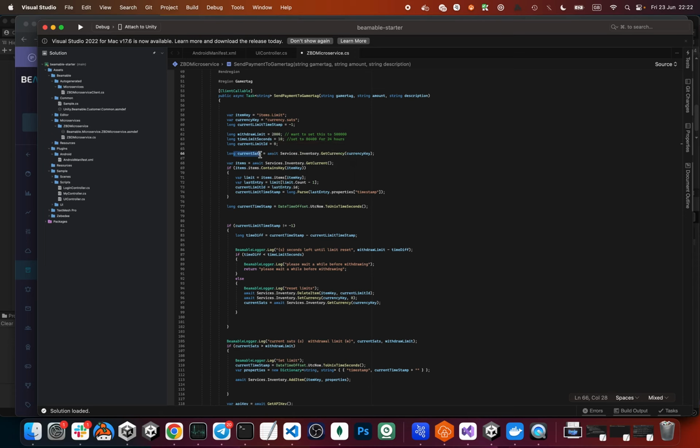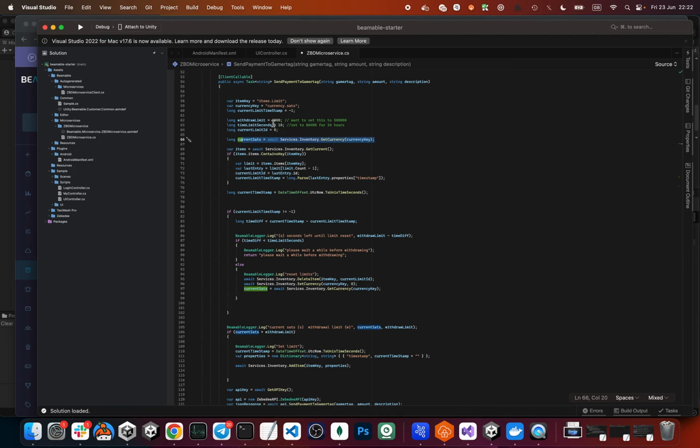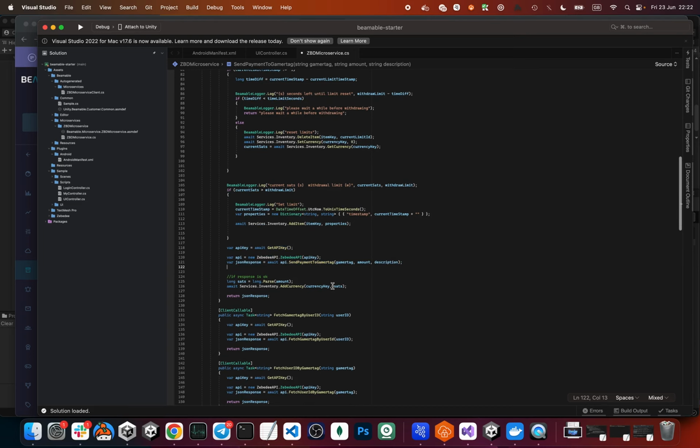And here I get the current sats of the user from their inventory via this call. So we can see their current sats is 0, and the withdrawal limit is 2000. So when they first come in, it'll do this check. Is the current sats greater than the withdrawal limit? The current sats are 0 and the withdrawal limit is 2000, so it's not greater. It will skip this. It will send to the gamertag, and then I'll add the current sats to the user's inventory. So let's just have a quick look at that.